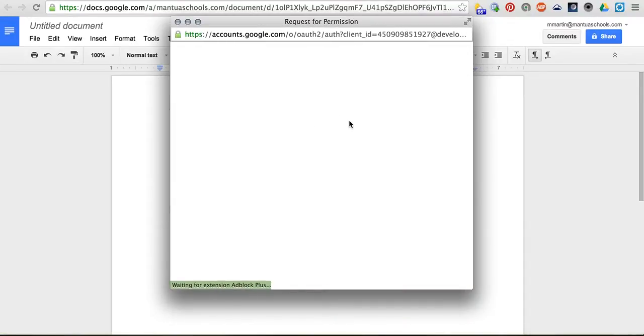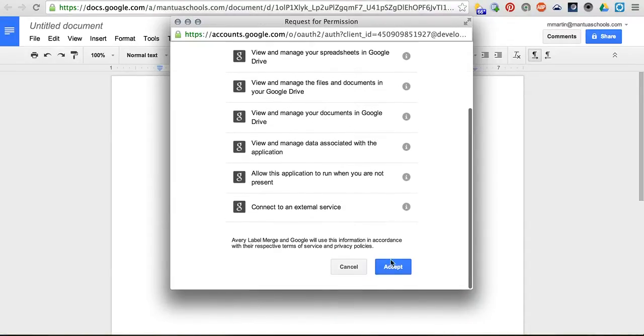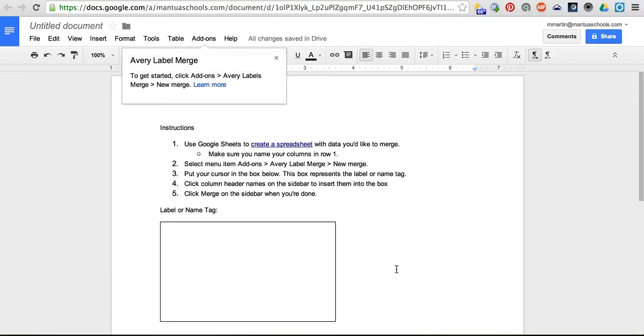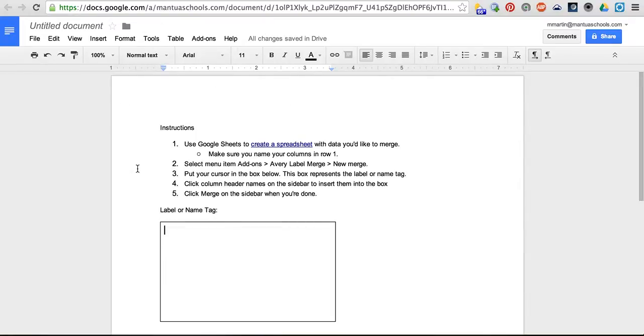It will ask for permission. I'll choose Accept, and it will take a moment to install this add-on to my Google Drive. When it's done, I'll get a little message up at the top, and it's now ready to go. When I get started, it gives me some directions.